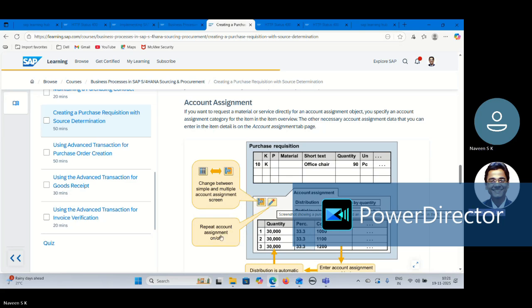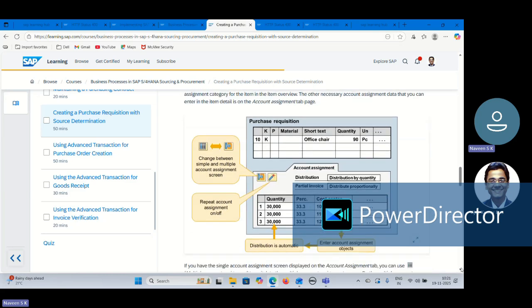This is to repeat, if you want to repeat the same data instead of entering it again. So I can click on this button so that it will repeat the data. Then we can update any quantity or price or cost center accordingly.